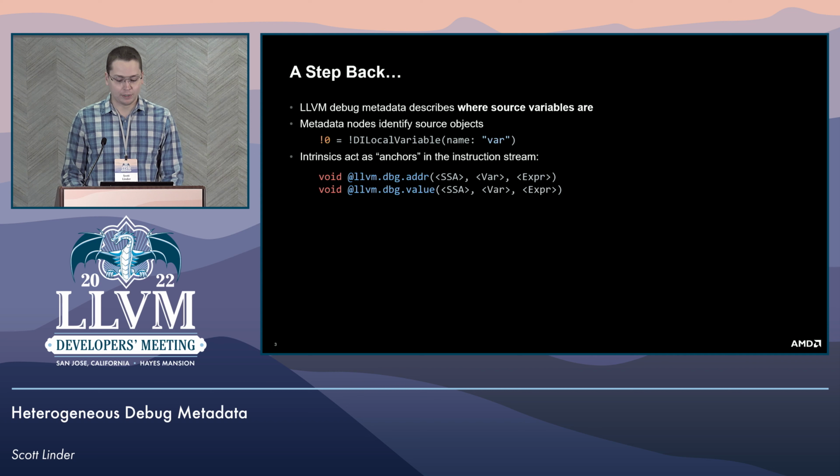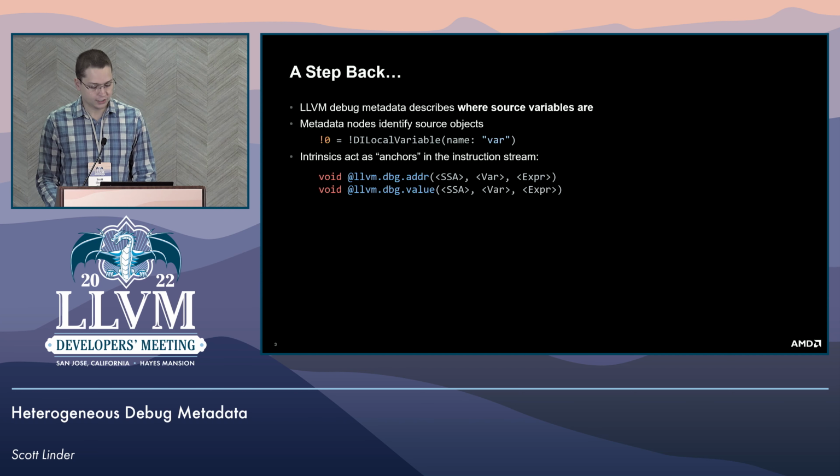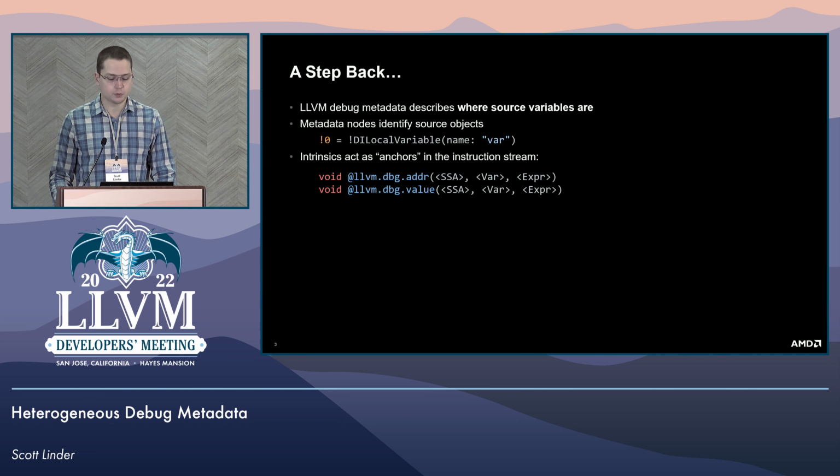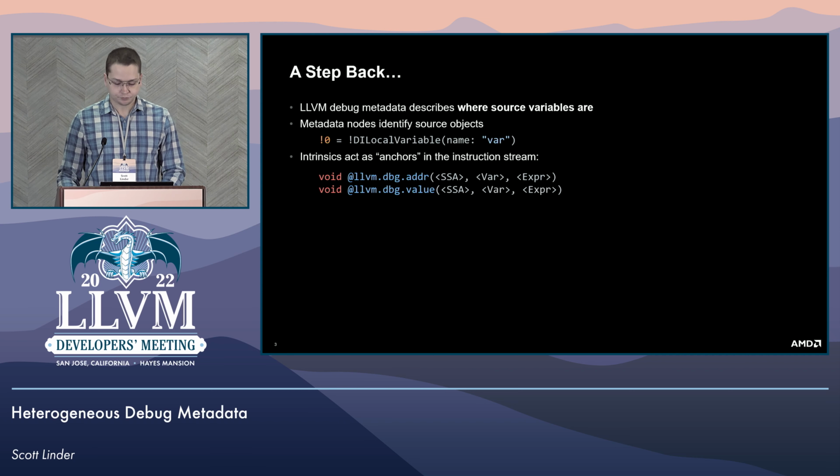And before we talk about the specifics of what's lacking in the current debug info, it might be helpful to get a basic understanding and overview of what the actual debug metadata looks like today and how it works. So specifically, we're going to focus on the pieces that keep track of where source variables are during execution. And to do this, we have metadata nodes to keep an identity for those objects during compilation. So like DILocalVariable is standing in for a function local variable.